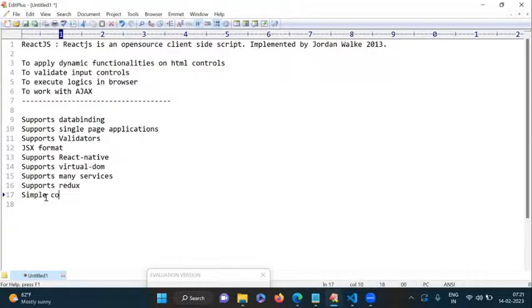Next one, simple coding. Yes. From a coding point of view, it is very, very simple. Okay. JavaScript itself is simple, and comparatively this is much simpler in coding. You should know the JavaScript concepts, because this is a library of JavaScript. Okay. React.js is a library of JavaScript. So we are using the React.js functionalities inside the JavaScript code. If you take Angular, Angular is a framework. Yes, and React is a library.